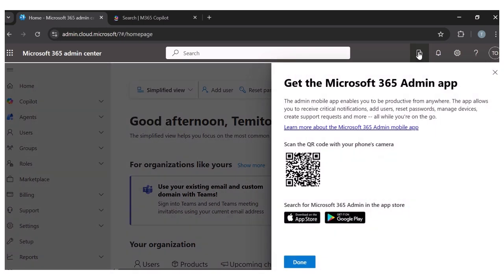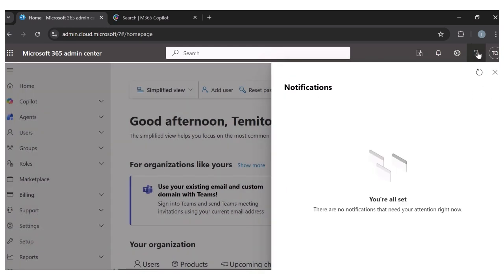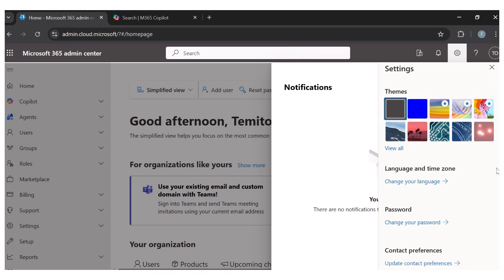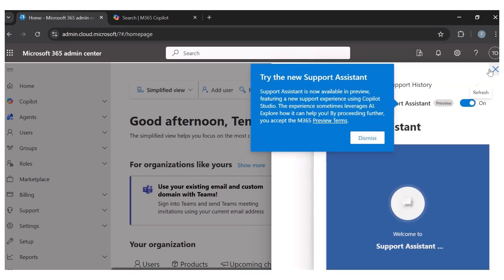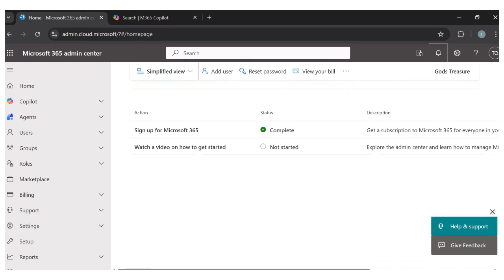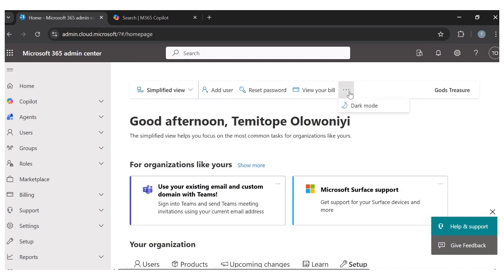So if you want to get the Microsoft Admin app on your mobile phone, just scan this QR code here. I want to change this to black. I'm not familiar with using a black background. So just click on this 3 icon here at the home page and click on dark mode. I'm going to do that.